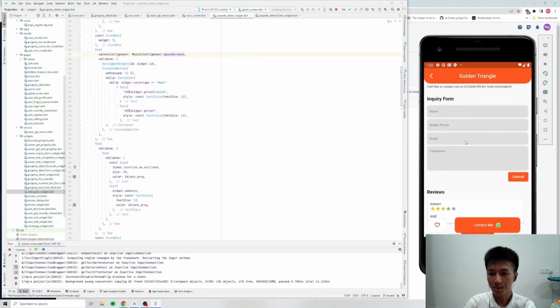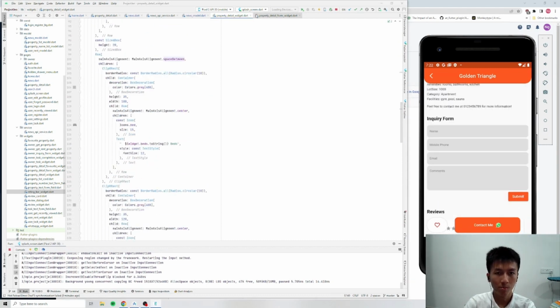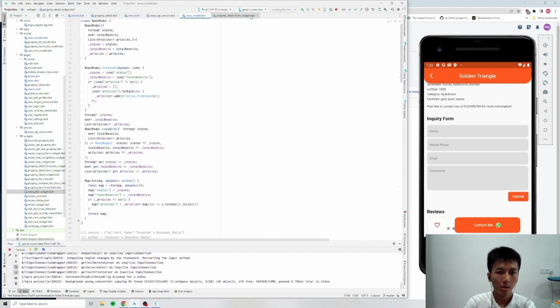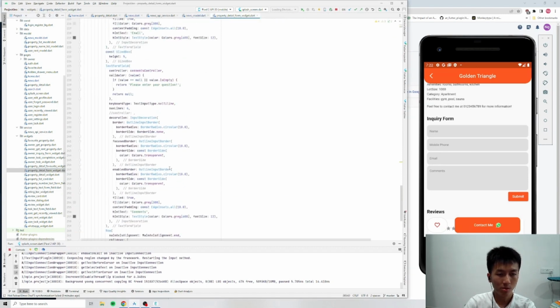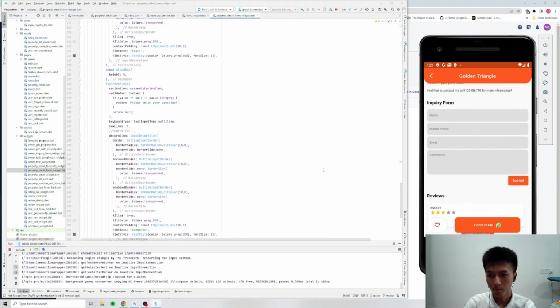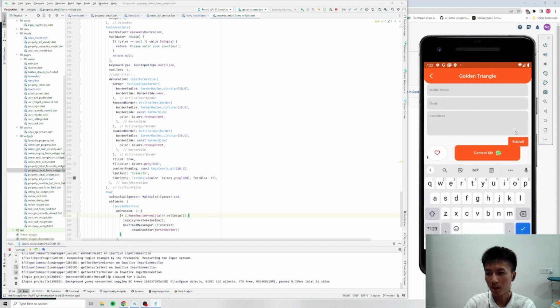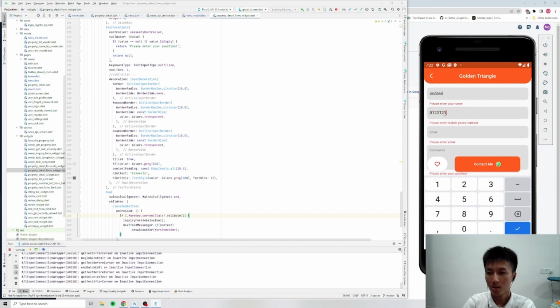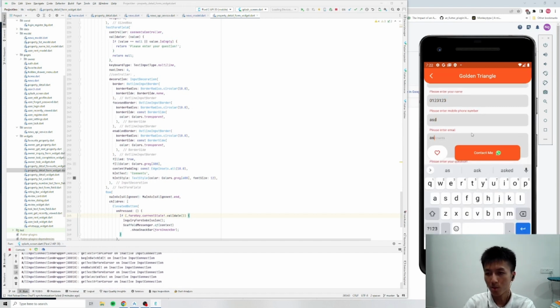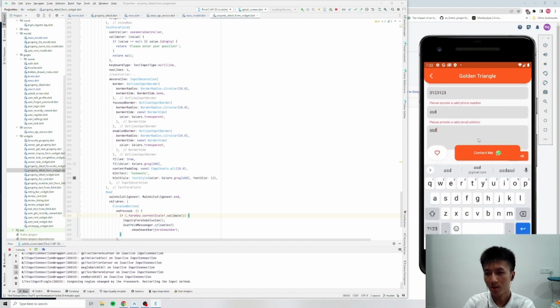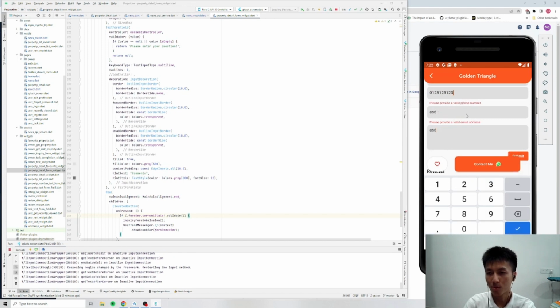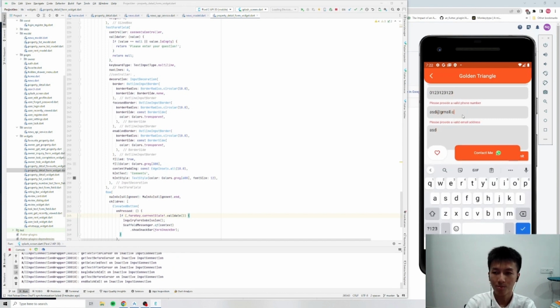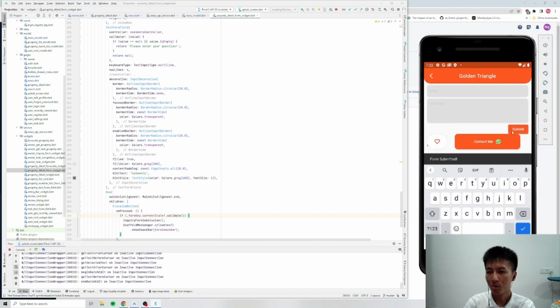And after that is this inquiry form, property form widget. Let me show you how it works first. I have the validation, empty and you can't submit. So here the email won't work because it's not valid, and also for the phone number. Now if I put valid, it will submit now. Okay.